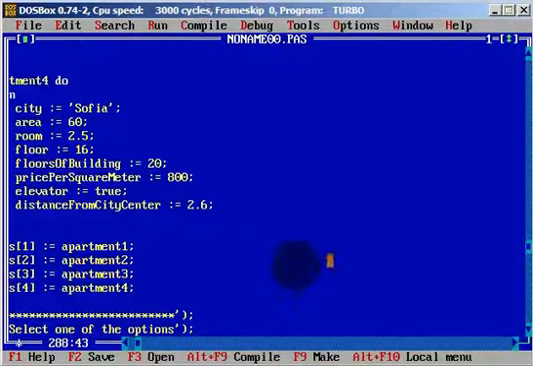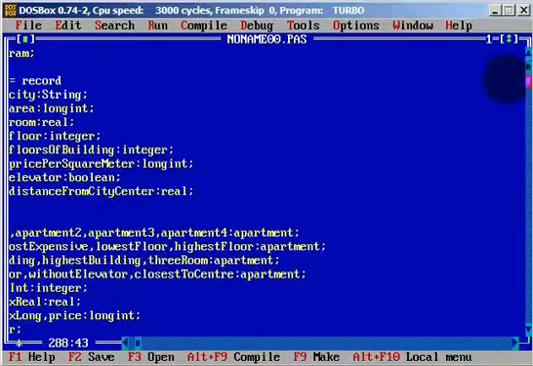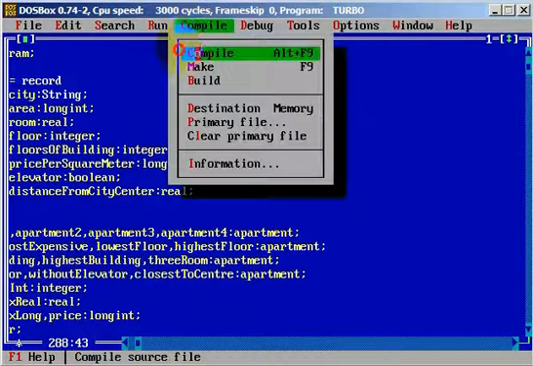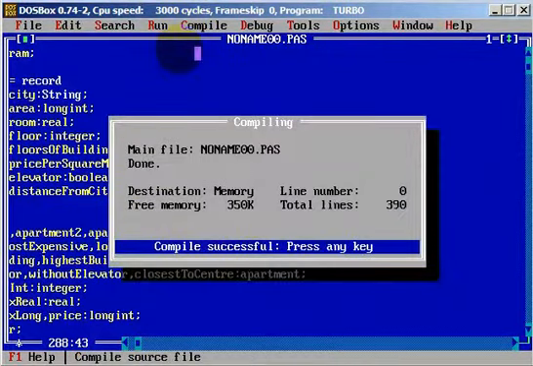As you can see, too many lines. How many lines of code? We will see when we compile. Let's just compile to see. 390 lines of code.